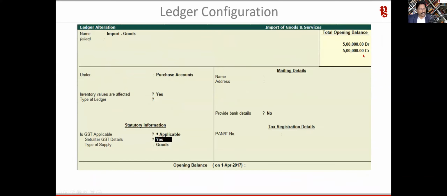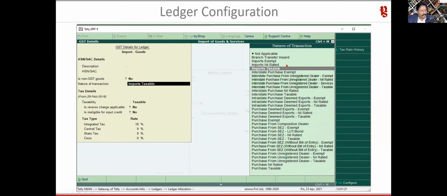If you want to specifically mention import of goods, and you want to configure and link them one by one, what I showed you just now is the common approach. Based on your master configuration, it is automatically taken. But if you want to create a separate ledger saying this is my import of goods, and do a one-to-one linking, then you go to the statutory information. I'm showing you both ways. You go and say set alter, and make it yes. Now see here, I can select a one-to-one option.